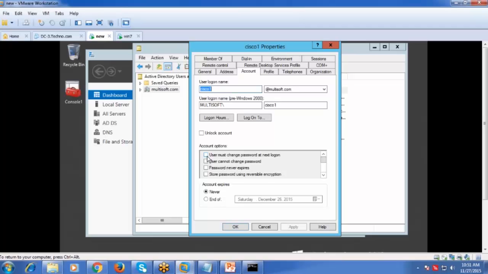They cannot log in without the new password, so they have to enter their own password according to their requirements. They can set any password. So this option must always be checked once you're creating any user.